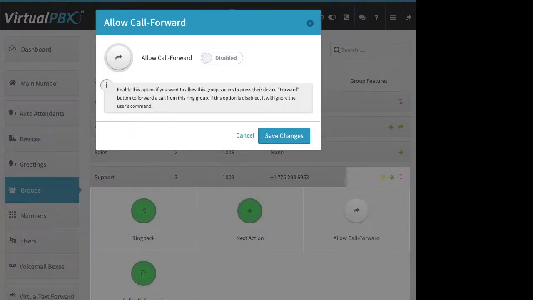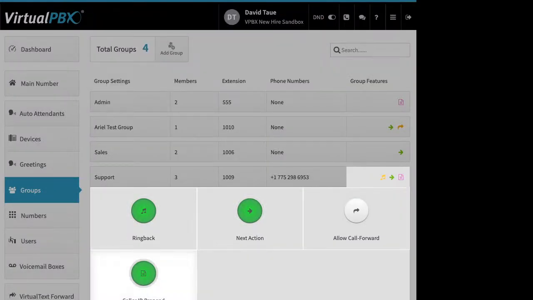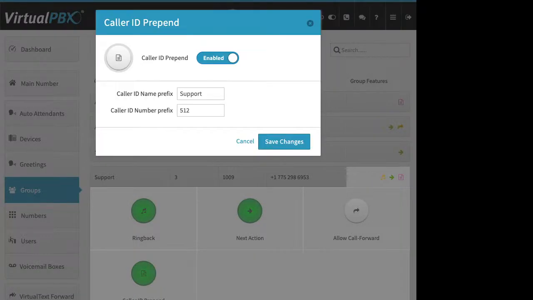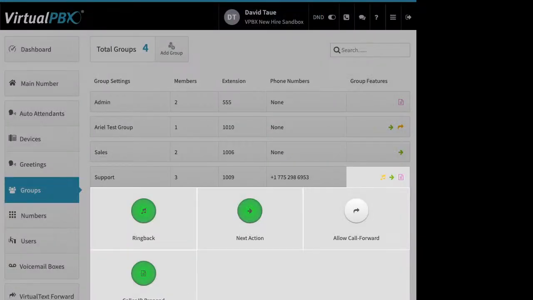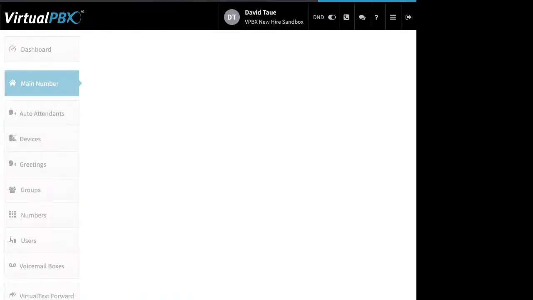Allow call forward. Whether you enable it, that means your users can make use of call forwarding, i.e. they're not at their normal desk phone. Caller ID prepend is for your VoIP phone users. This allows you to enter text or numbers in front of the caller ID that shows up on your staff members' VoIP phones. The idea is to give them some sort of heads up about what the call might be about. All right. With users and groups in place, on the left-hand side, we can click on main number.